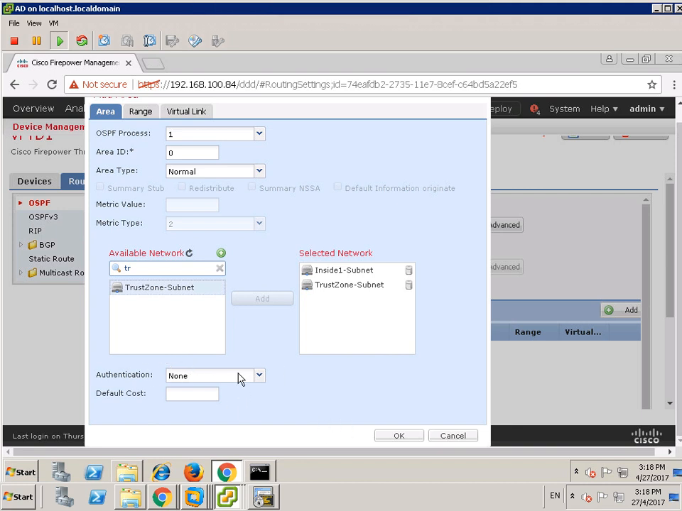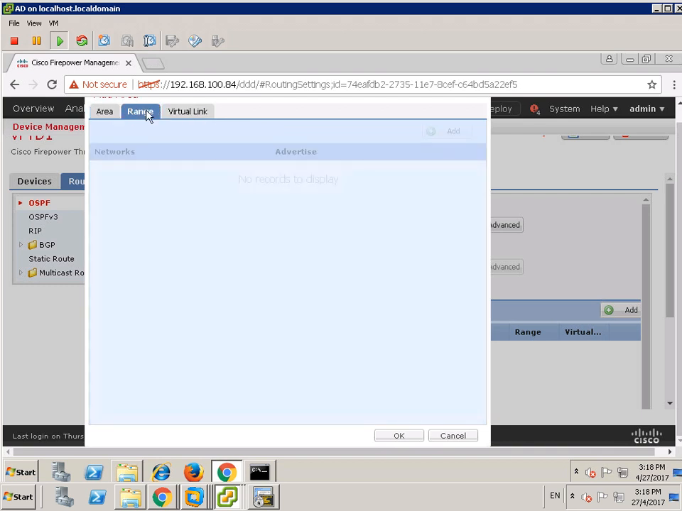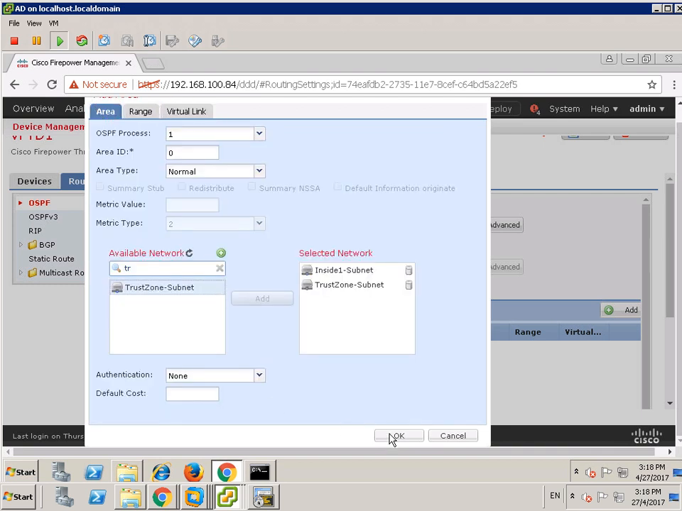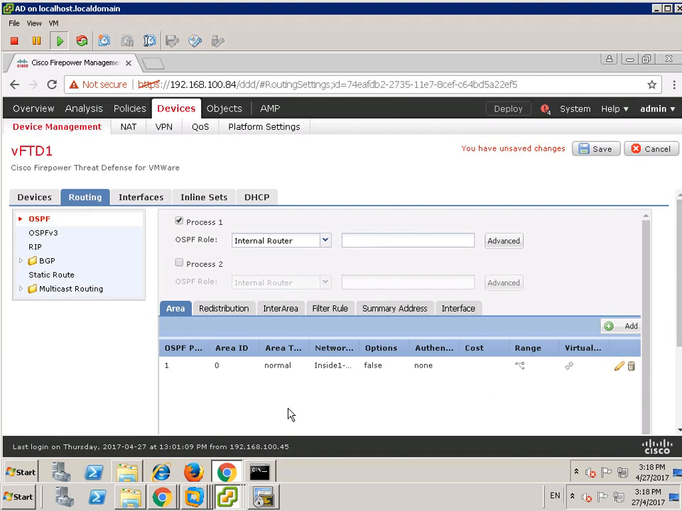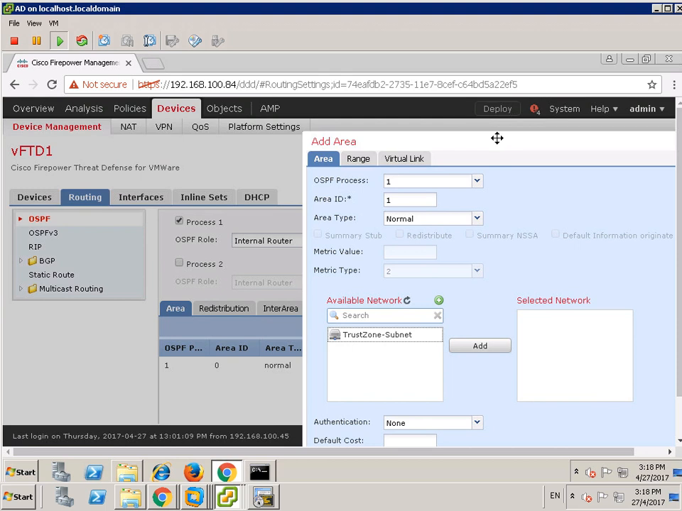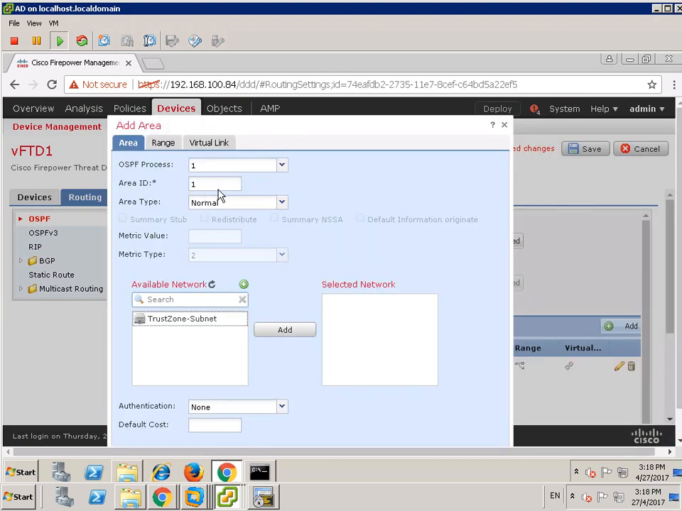If you're using authentication, probably in the next section we can check this. And what you do is click on OK; I'll show you where to use these. Click on OK. This is one. Click add. OSPF process one, area ID is one. And the zones you use here include DMZ one and both of these. One is 150, one is 151. They both go to area 1.